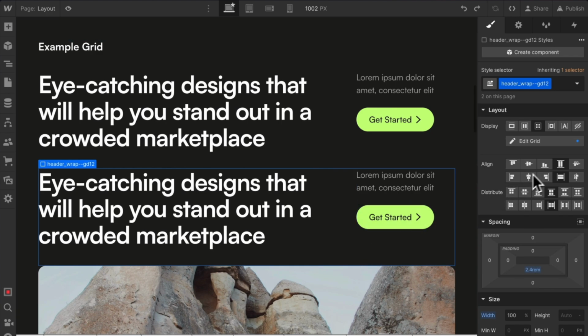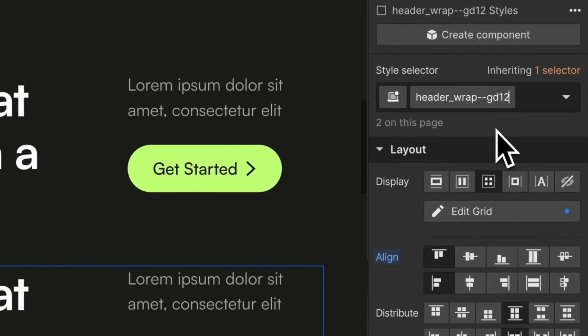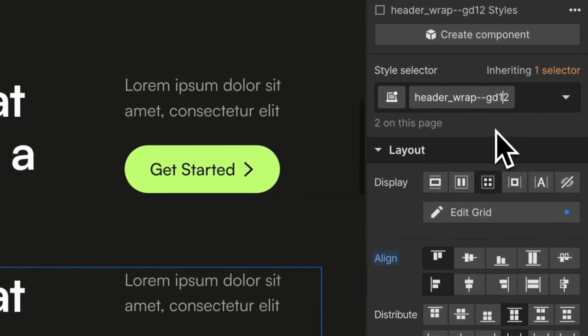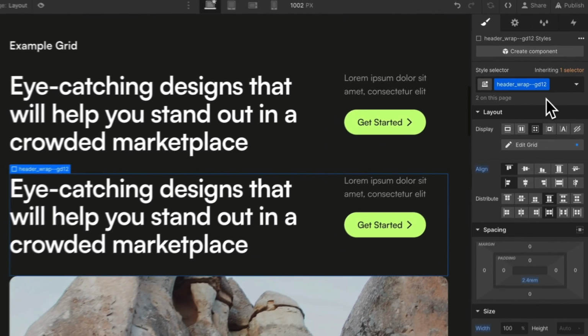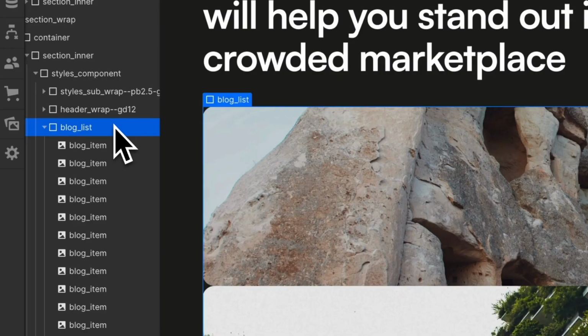Also on the header wrap, we can affect things like alignment, and this is only affecting the header wraps throughout our site, while this grid utility keeps things like gap value and column count consistent across all grids site-wide. Next, let's apply a layout to this blog list.